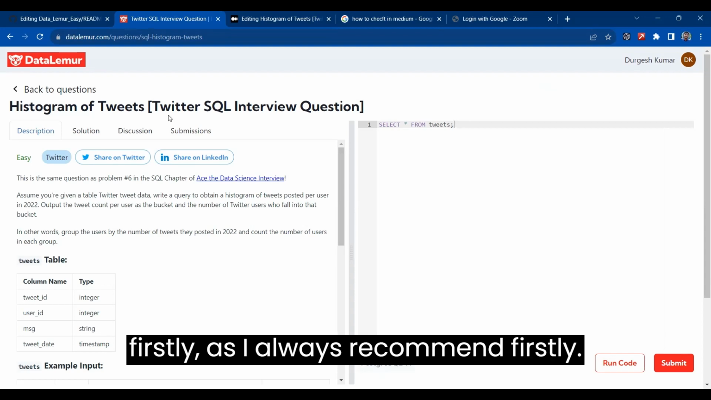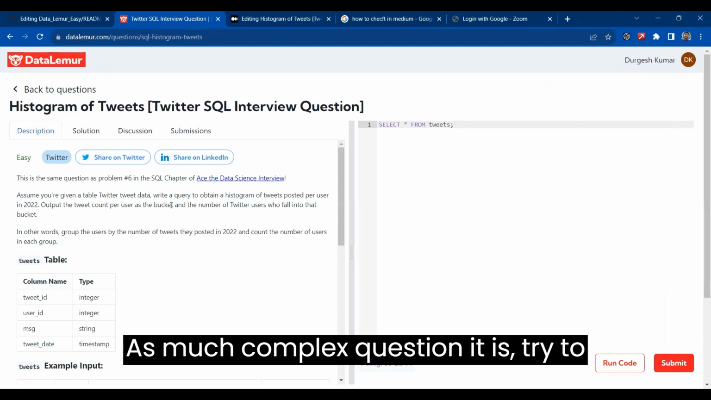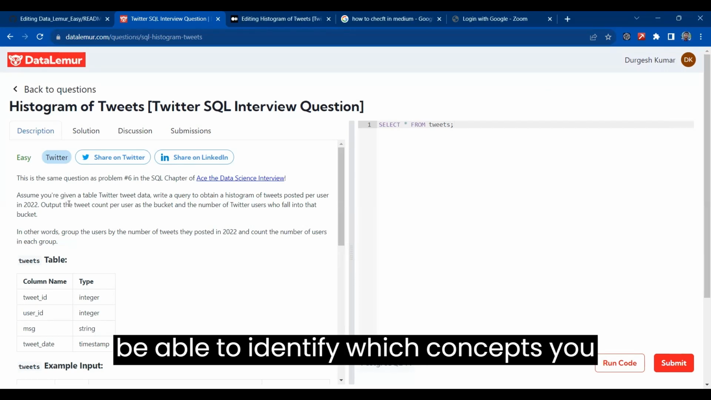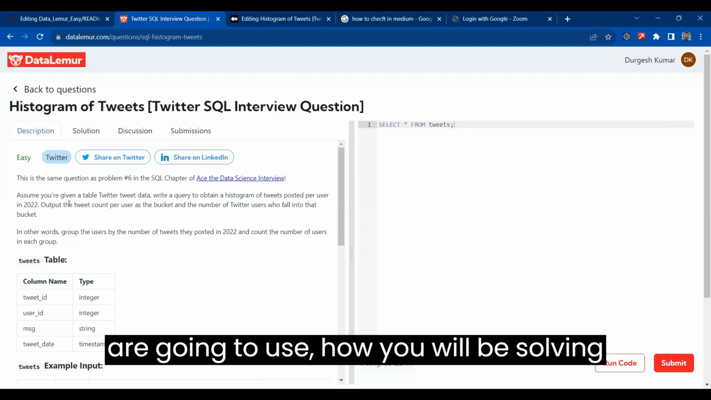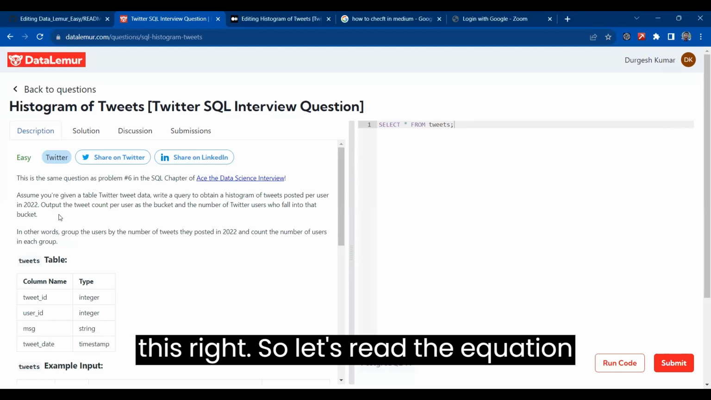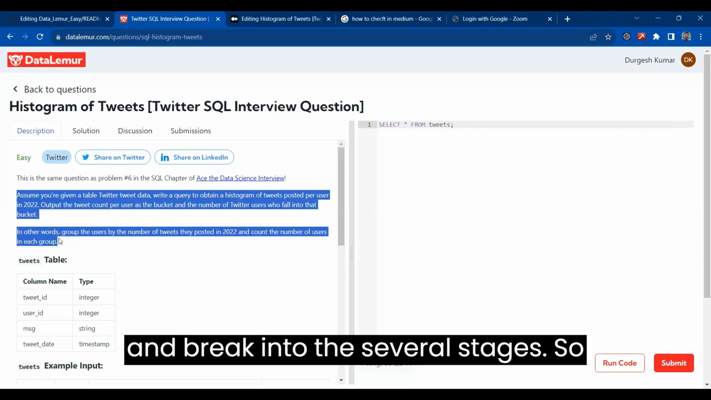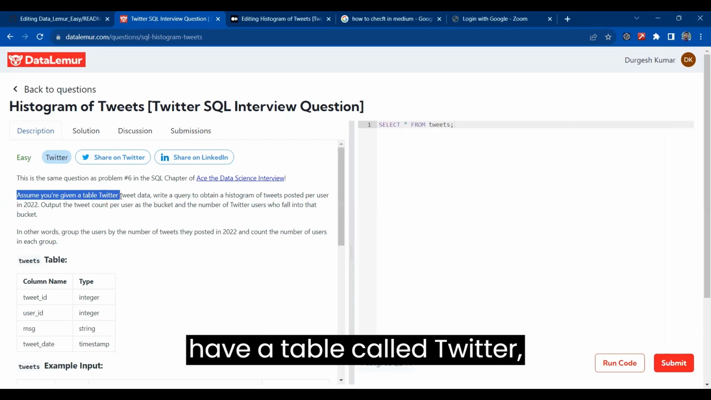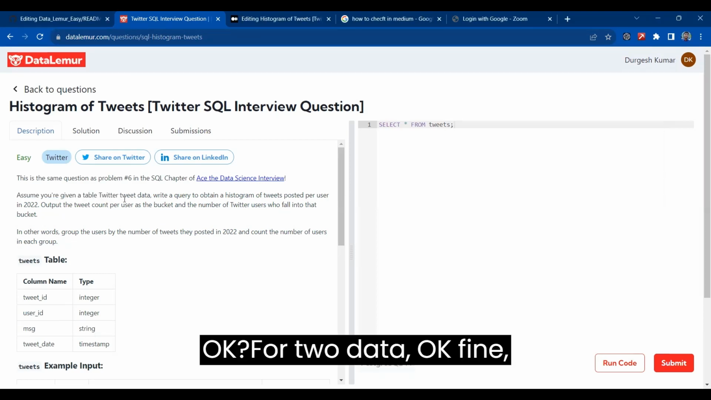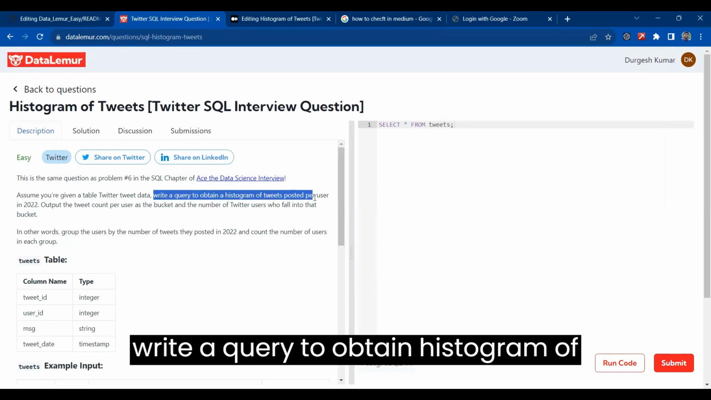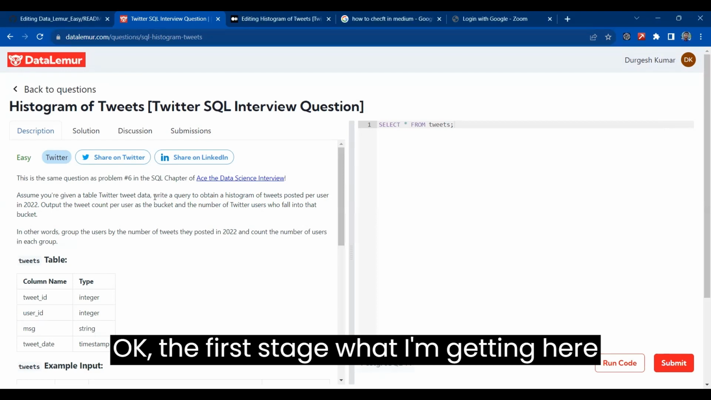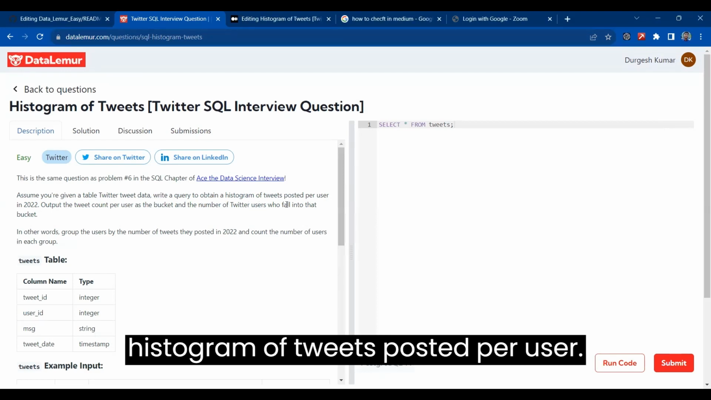As I always recommend, the more complex the question is, try to read it once or twice. Then you will be able to identify which concepts you are going to use and how you will be solving it. So let's read the question and break it into several stages. It says, assume you have a table called tweets for tweet data. Write a query to obtain a histogram of tweets posted per user in 2022.